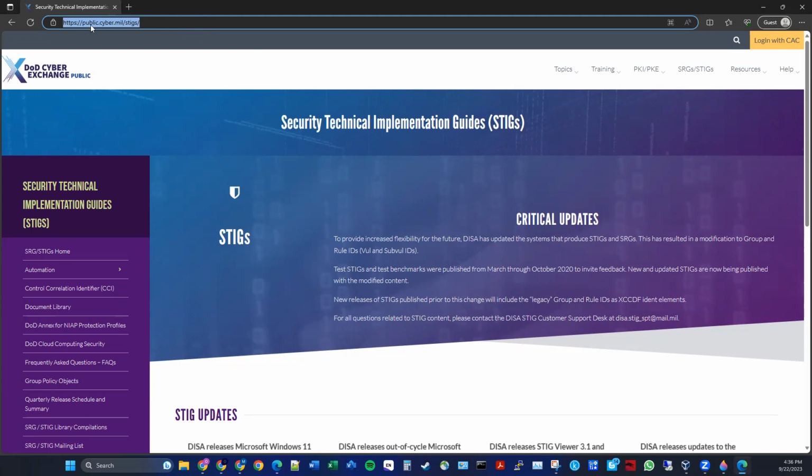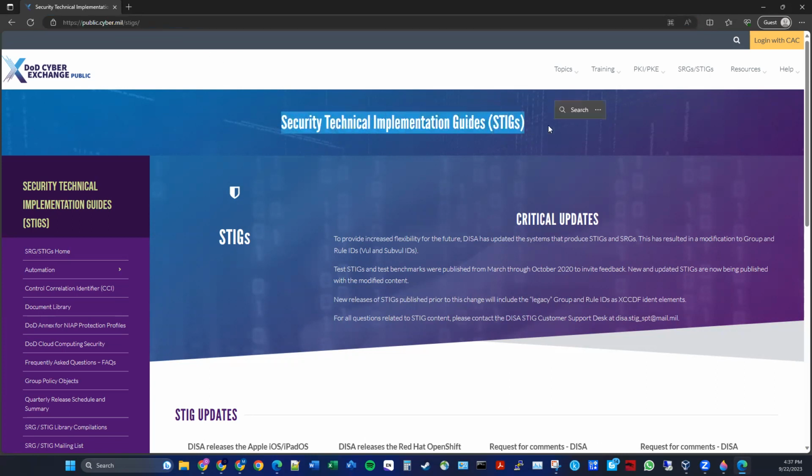It says https://public.cyber.mil/STIGs. As you can see, the acronym spells out Security Technical Implementation Guides. Okay, so before we do any of the stuff in the VM, this is pertinent to what I want you to do and have done inside of your VMs.